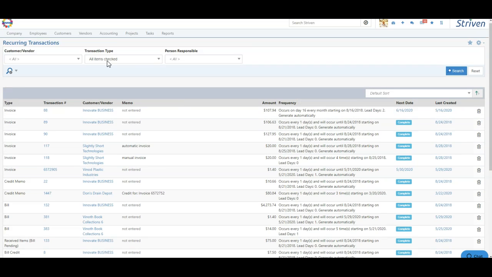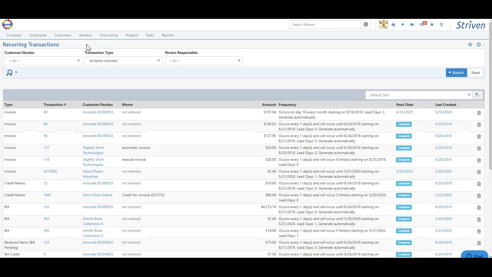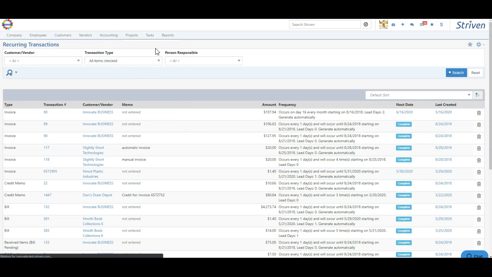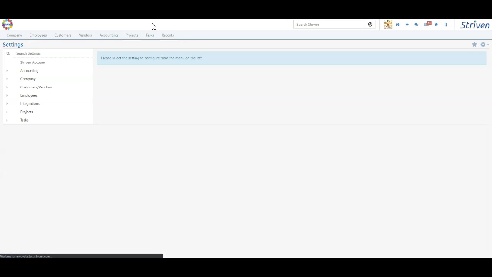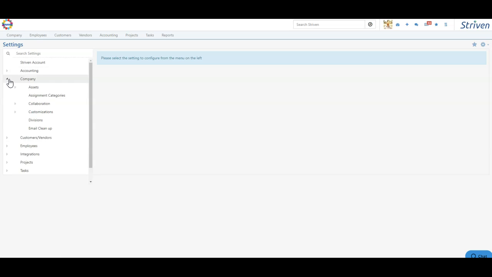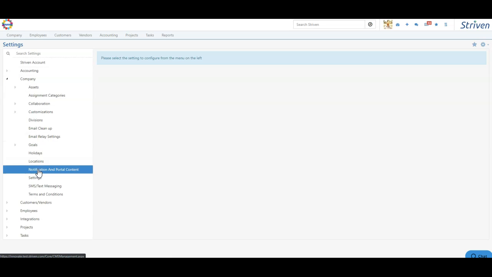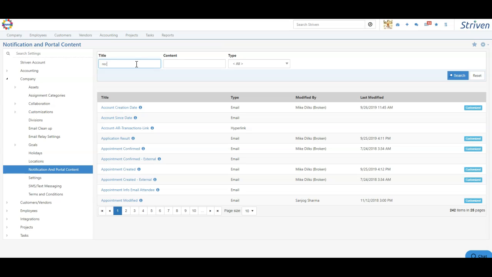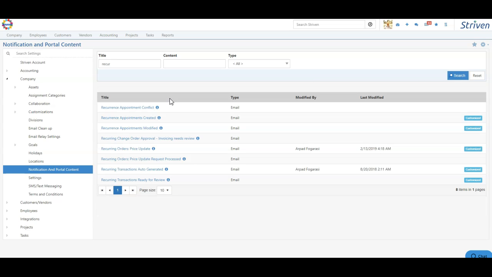Along the lines of the recurring transactions, we've also updated the email notification that goes out related to recurring transactions. We can find this by clicking Company and then Settings from the drop-down. Once we're in the settings, click Company and then Notification and Portal Content. Now I'm going to search for Recur as the title, and here we can see all of the recurrence notifications that go out from the system.